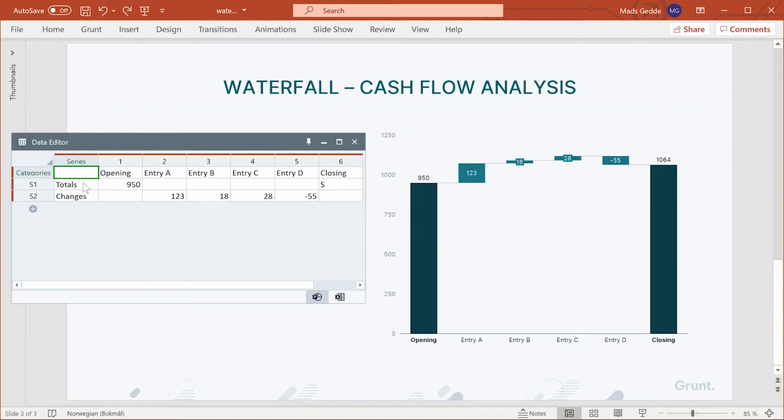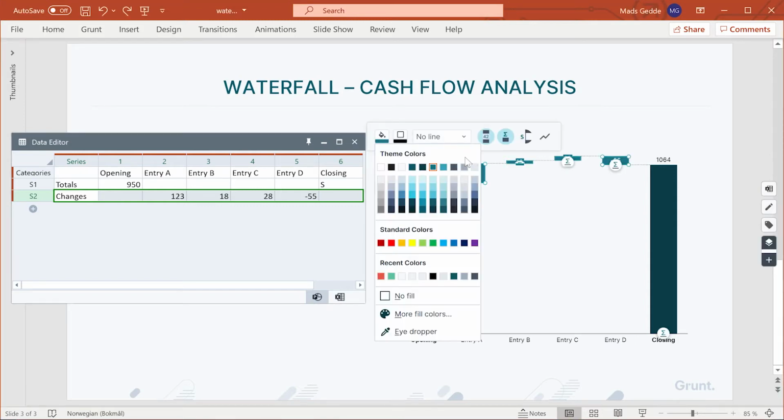I've therefore decided to add two series to my chart. The first series contains the opening and closing balance, while the second series contains all the deltas. This structure will make it convenient to format my series separately. I can use the floater menus to adjust my colors.